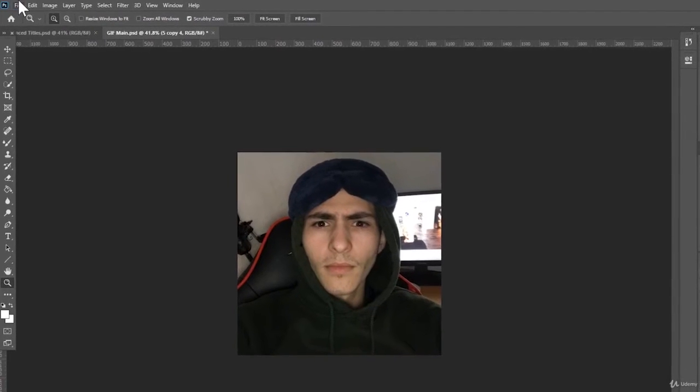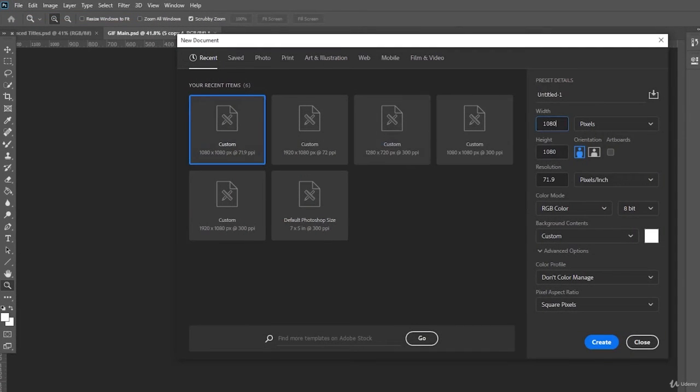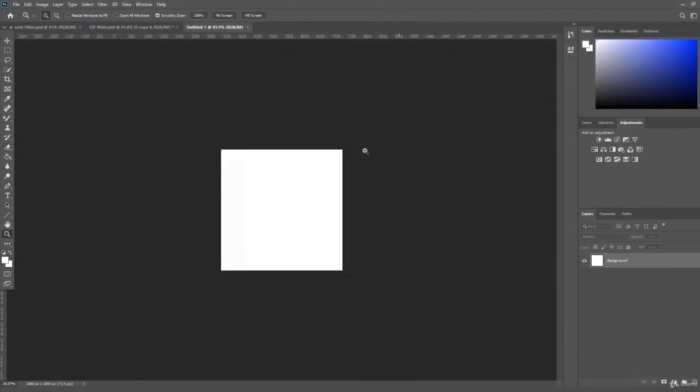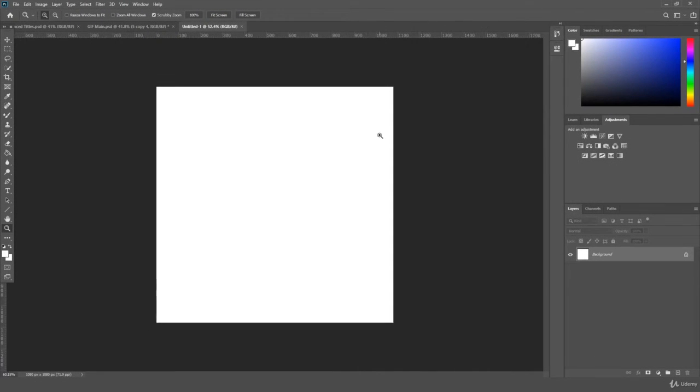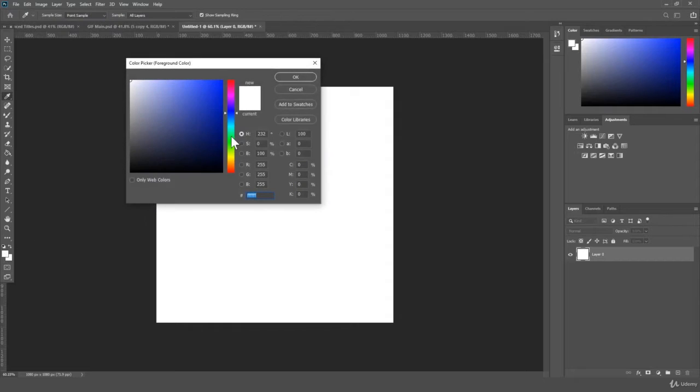First off, album covers are square, so let's go up here to New and make a brand new 1080p by 1080p document, which means it's square. It's the same dimensions vertically as it is horizontally. Awesome. Now I want to untick the lock button on the background and get our paint brush. I want to make the background a bluish color.